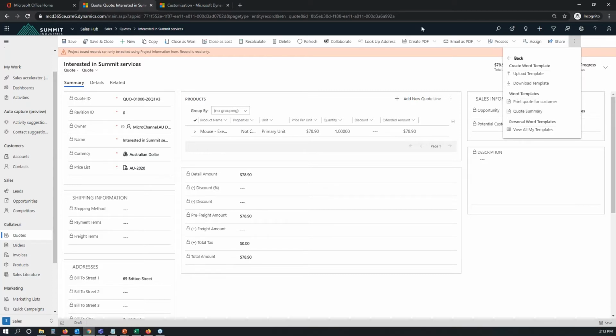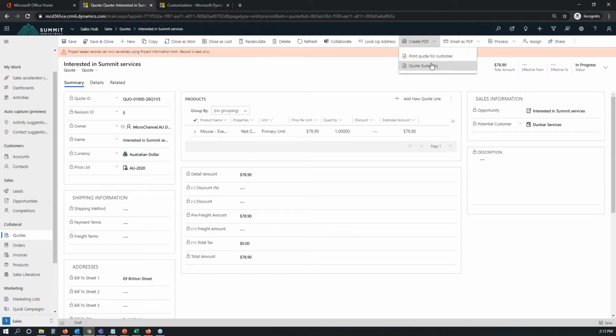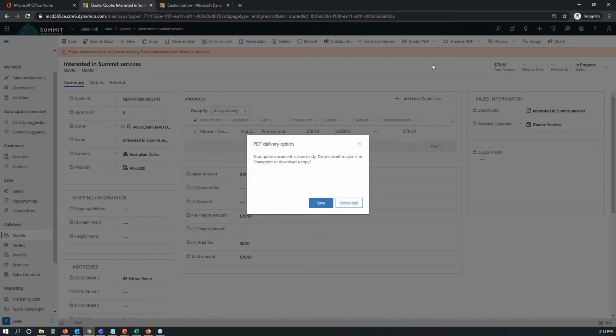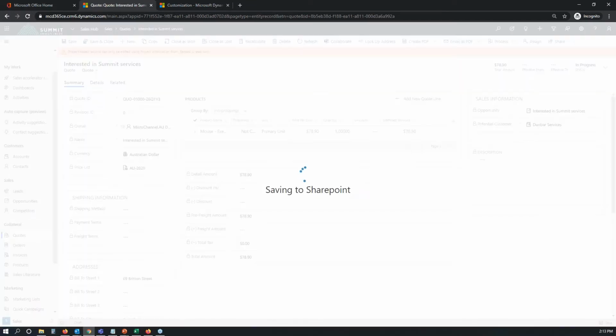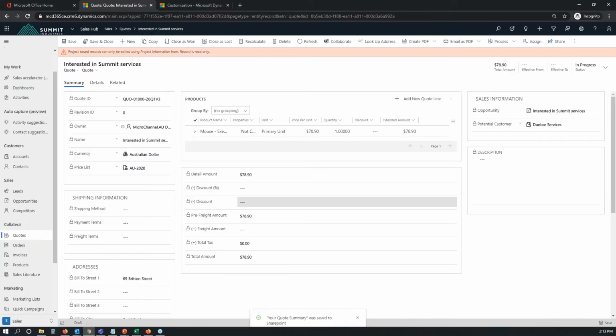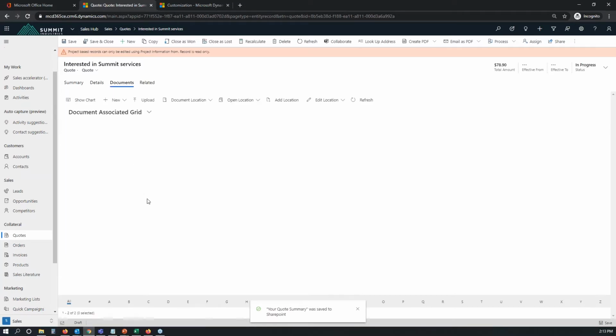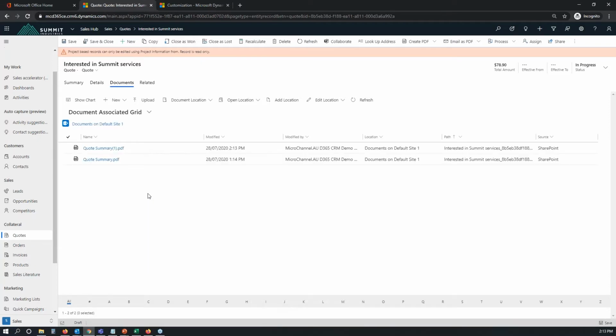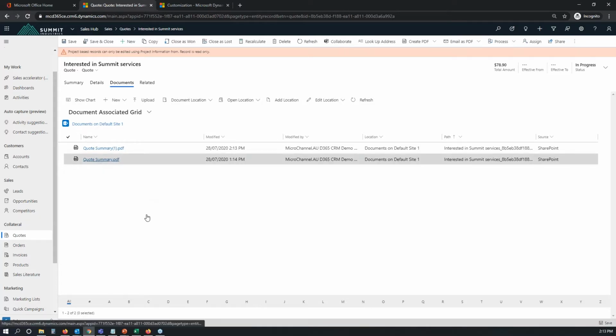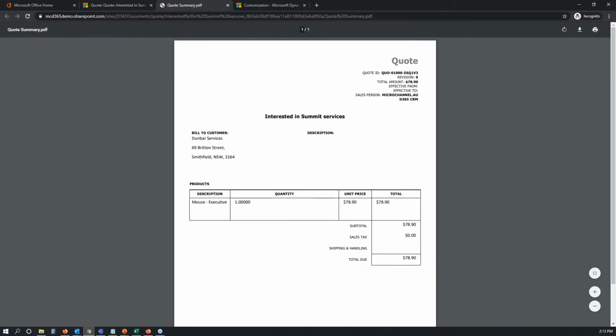Now to set this up, I obviously need Word templates that are there. These are similar to what you would be doing manually to create a Word template, and to upload those templates and get them all set up for our customers or for yourselves. So those Word templates need to be available, but then we just create that as a PDF. So if I create that as a PDF, it says it's ready for me. Do I want to save it to SharePoint? And I can easily save that to SharePoint in Dynamics 365.